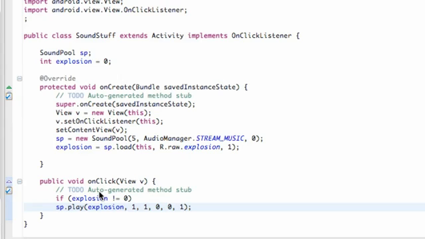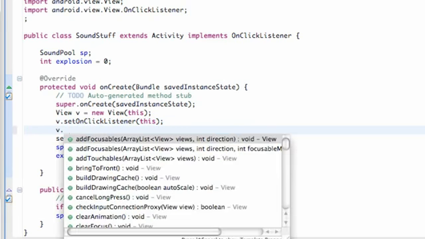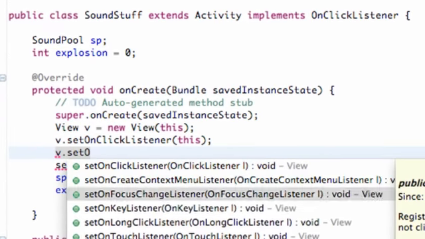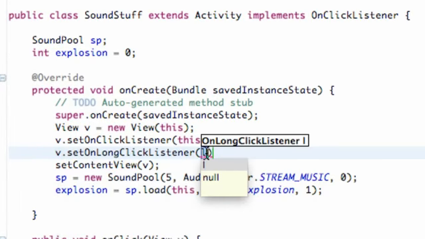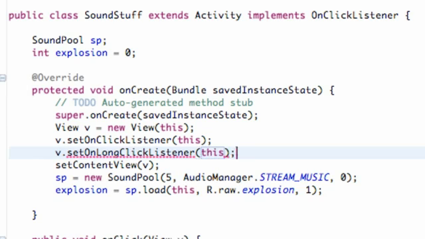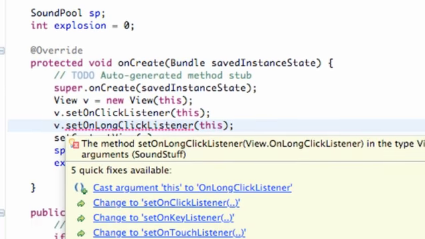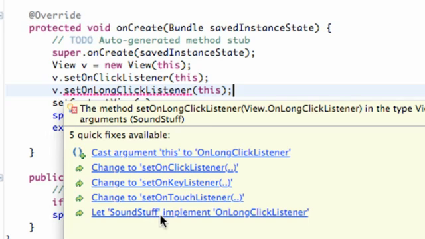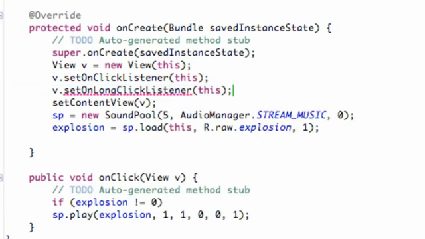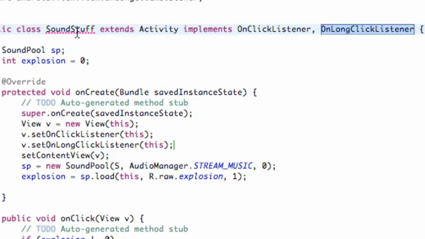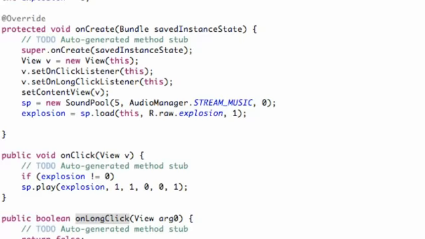The OnLongClick listener can be used for buttons, but since this SoundStuff class only has a view, we're just going to set the OnLongClick listener on the view to this as well. So we're just going to call view.setOnLongClickListener and hit that, and then say this as well, and then let SoundStuff, our class, implement the OnLongClickListener as well. So again, it just puts a comma, OnLongClickListener, and then we say add unimplemented methods, and down here is our onLongClick.